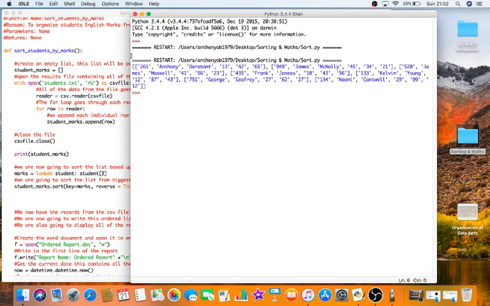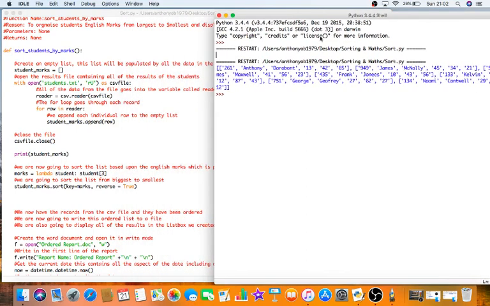We're going to sort this one here. So we've got all the data into this student marks list. Now we're going to sort it. These are just the two simple lines to sort it. Firstly, we need to work out what we are going to sort by. So we create this little variable called marks equals lambda student, and it's student 3.